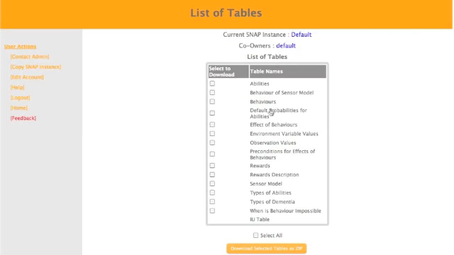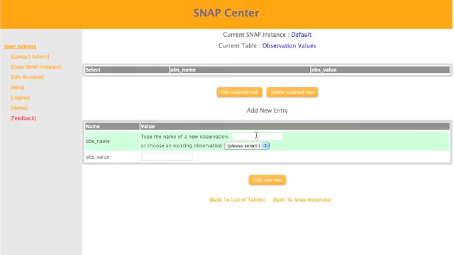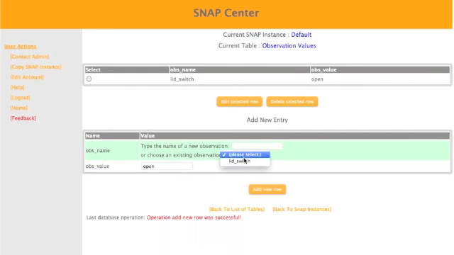So the first thing we'll do is add a few sensor observation names. The first one will say that we have a door switch or a bin lid switch. Let's call it the lid switch. This can indicate that the lid is open, or it can indicate that the lid is closed.